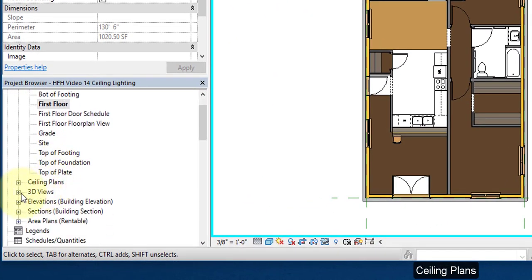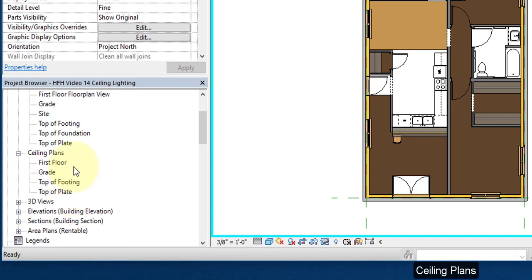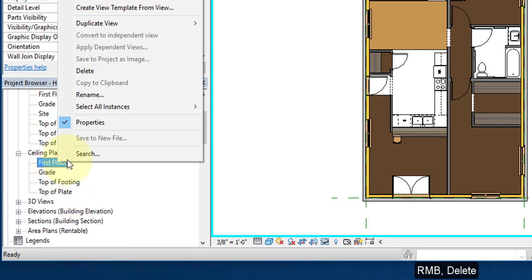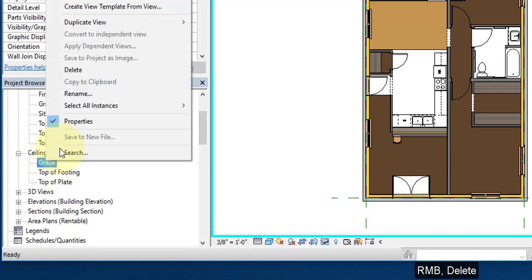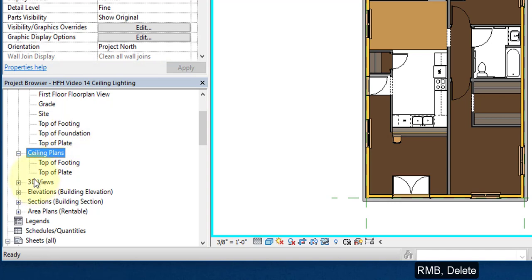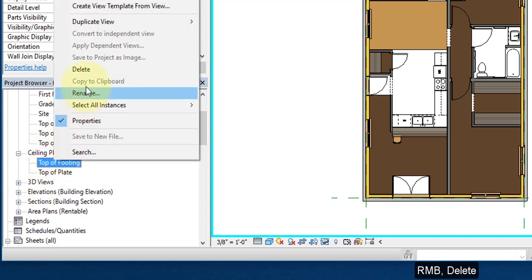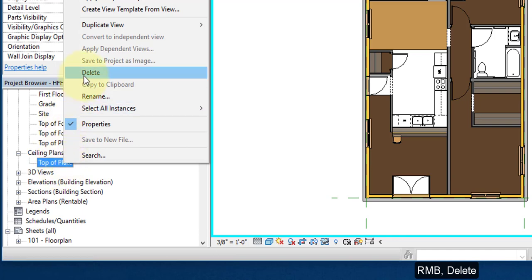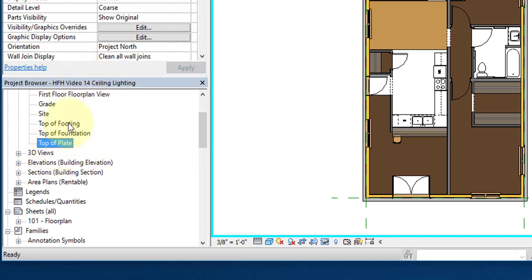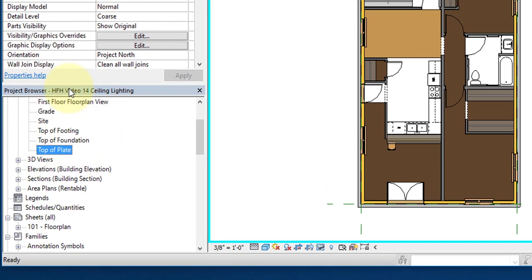Go down to Ceiling Plans. I'm going to create a new ceiling plan, but before I do, I'm going to delete the ones that are here. Right mouse button and delete them all. I find it's easier to start with new plans and use the ones that are in your project.